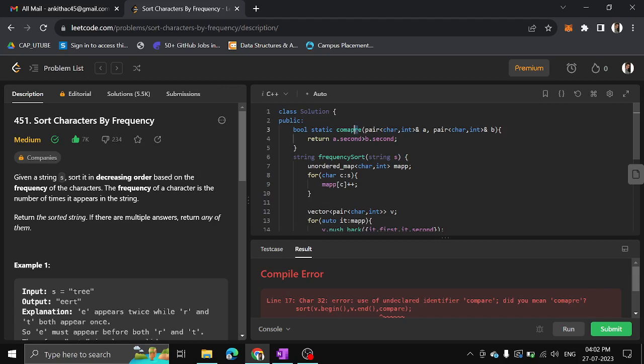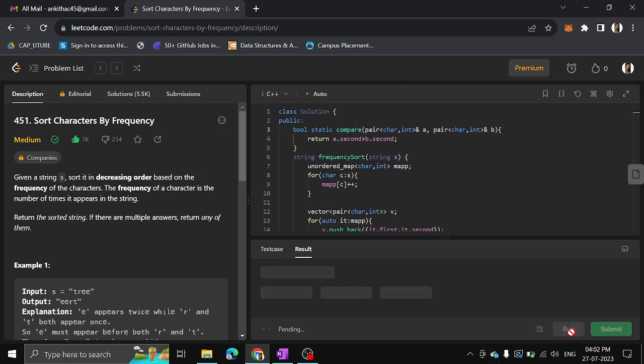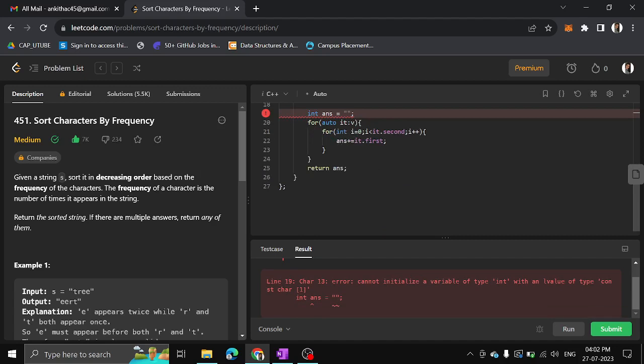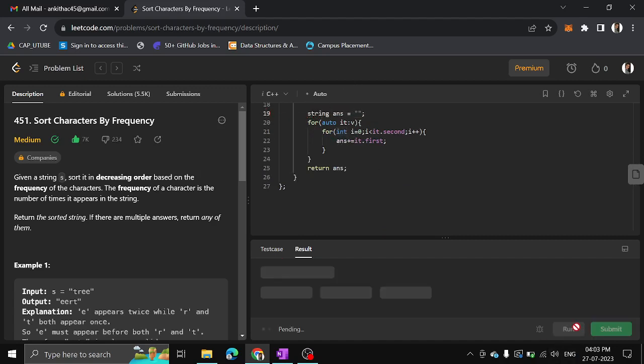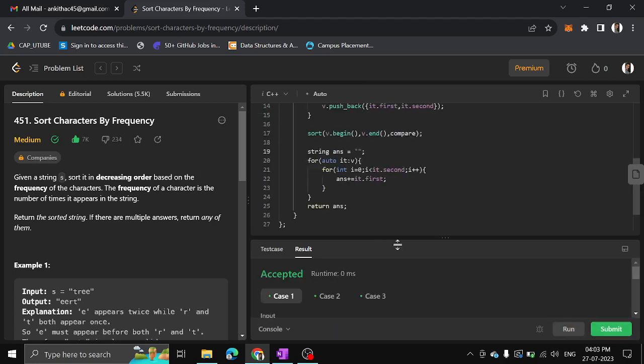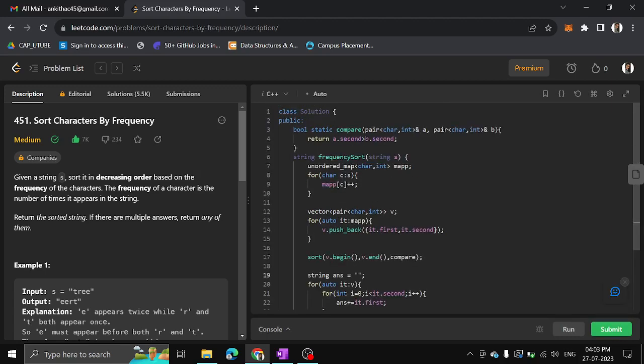So here the compare spelling was wrong. Okay, oh my god, yeah. So there is another method to solve this problem as well.